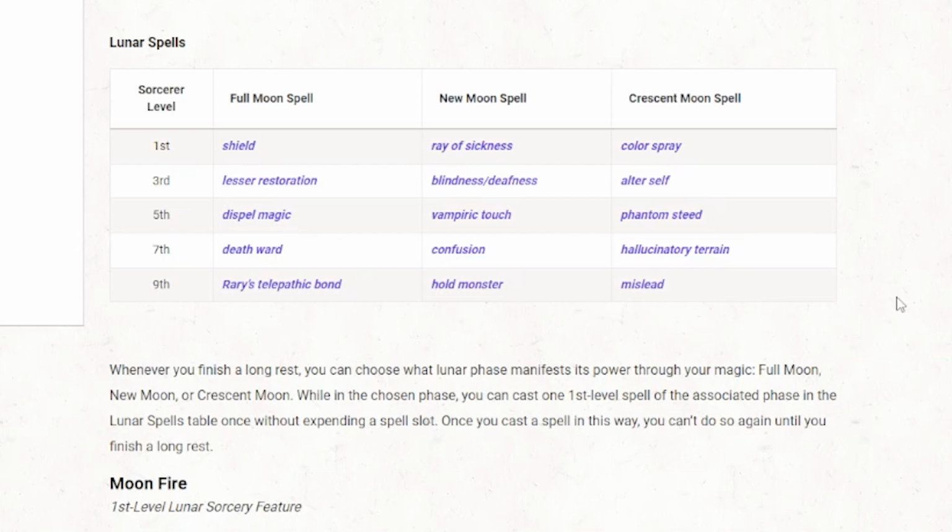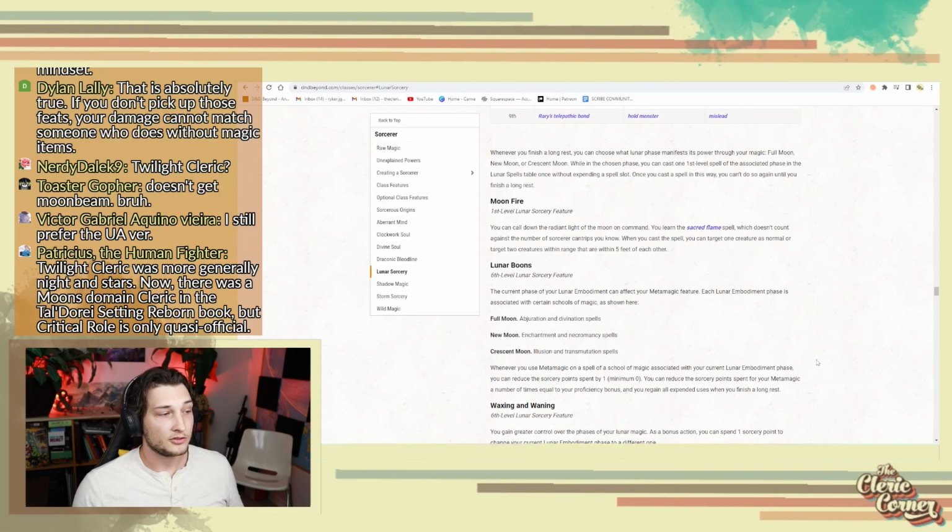Whenever you finish a long rest, you can choose what phase your lunar power manifests through magic: Full Moon, New Moon, or Crescent Moon. While in the chosen phase, you can cast one spell of the associated phase in the Lunar Spells table once without expending a spell slot. Once you cast a spell in this way, you can't do so again until you finish a long rest. Then we get Moon Fire at first level.